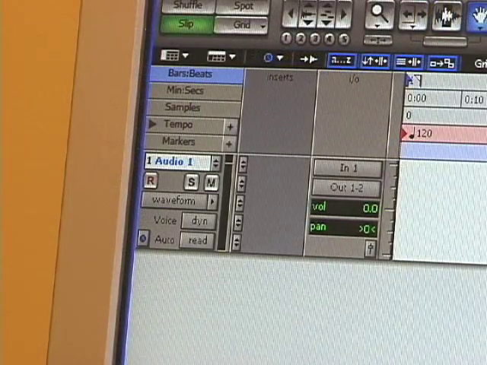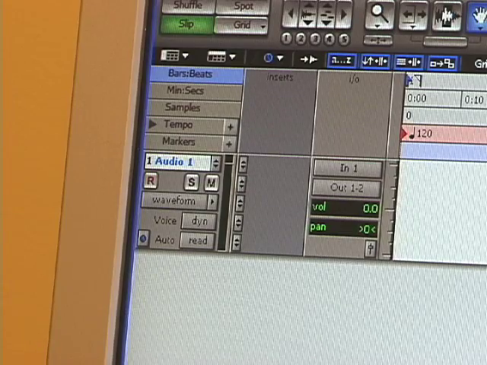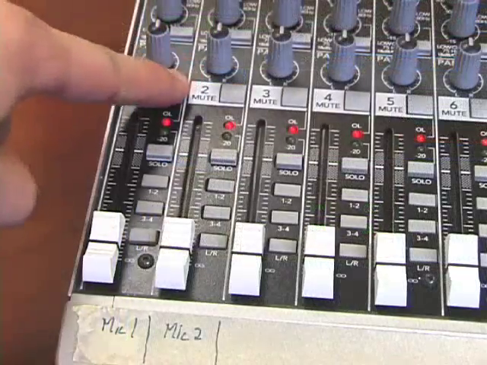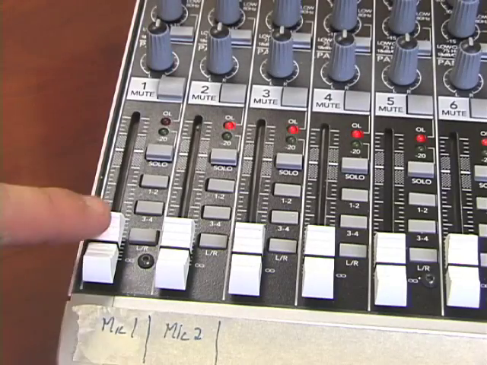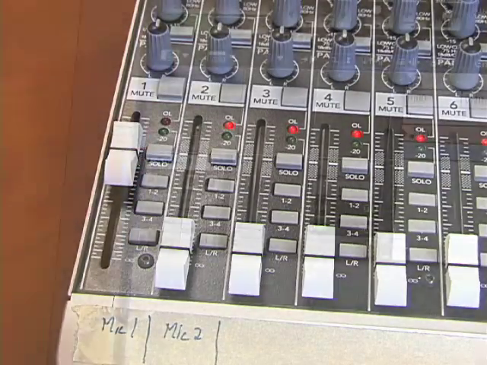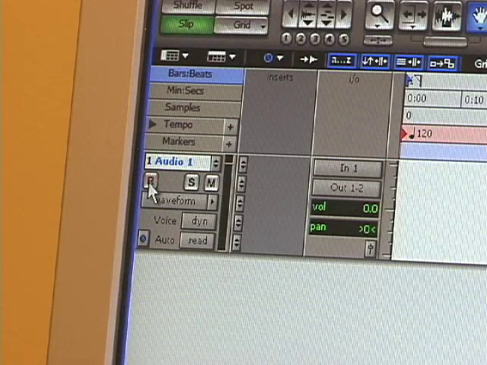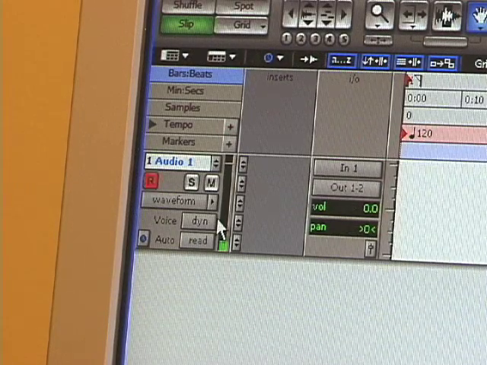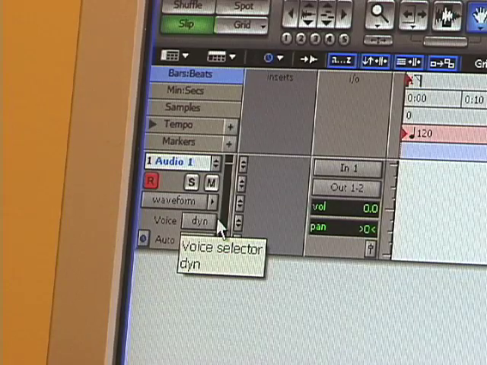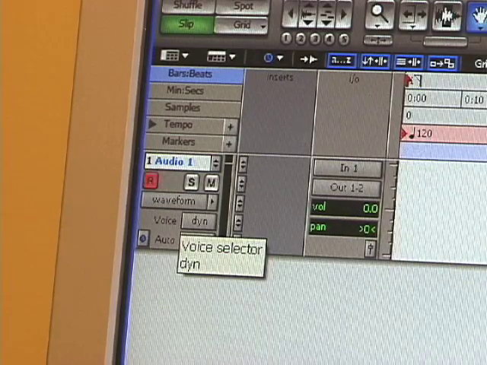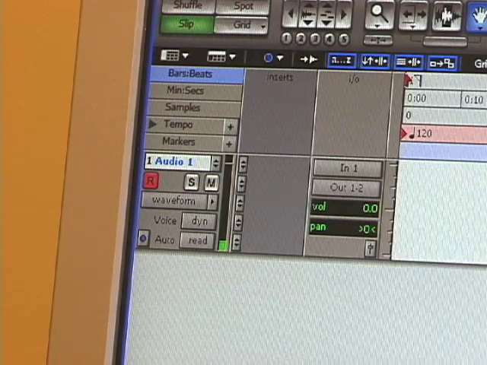Now to start recording into your track, you will need to pot up Mic 1. To do this, unmute Mic 1 and then pot up the leveler. Now click the R in Audio 1 so you can start recording. Make sure you get a nice level by doing a mic check.